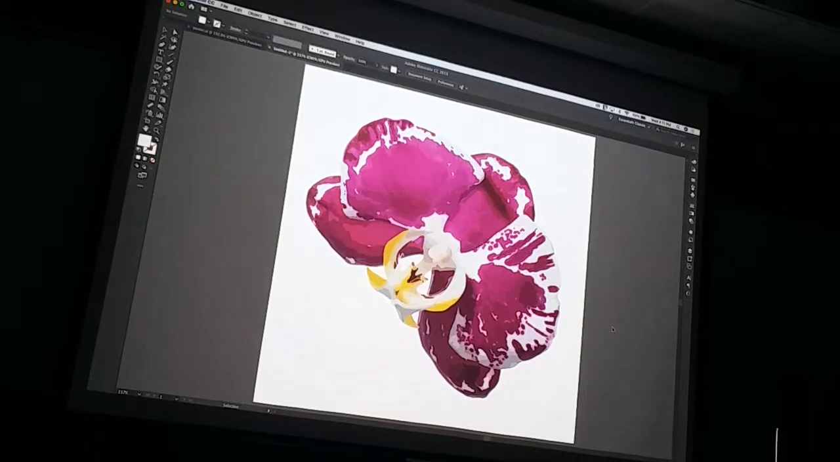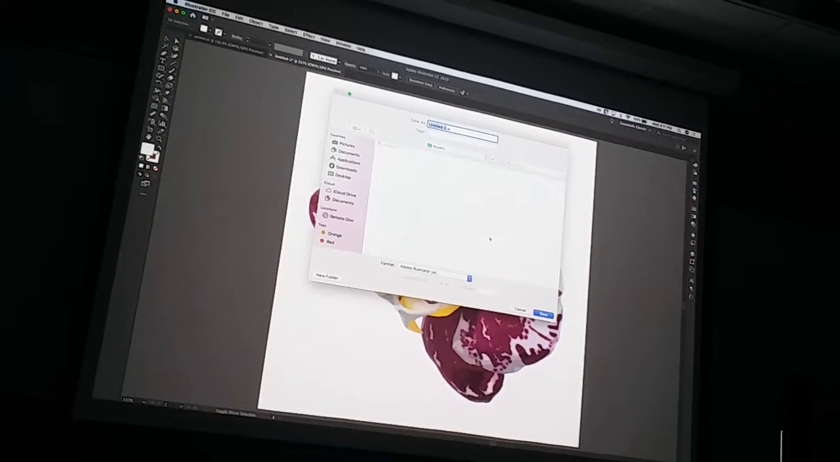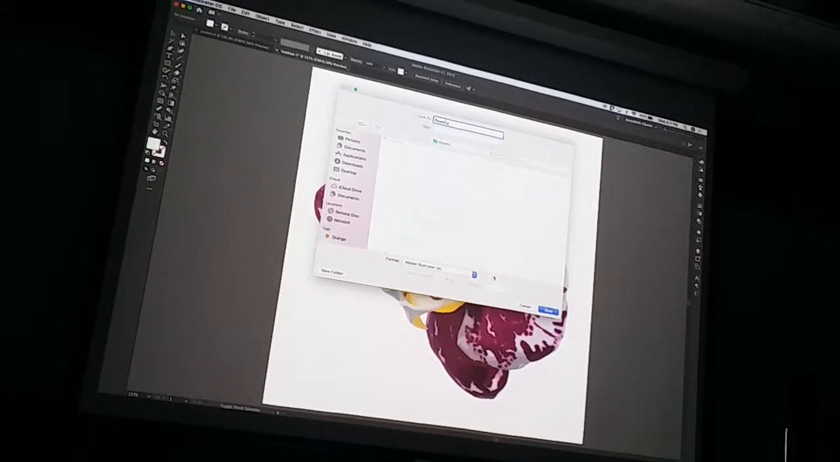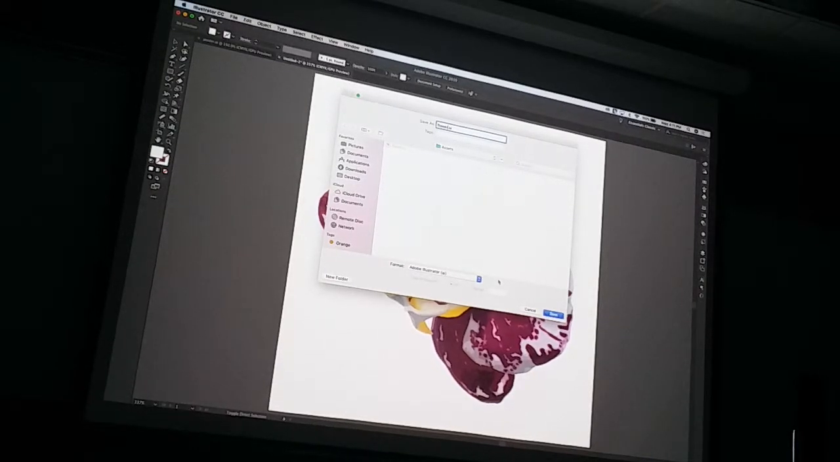And now I'm just going to File, Save As. And I'm going to save this as an AI file. I'm going to call it flower. And guess where I'm going to put it? In an assets folder for my postcard, just like you've done for every assignment.